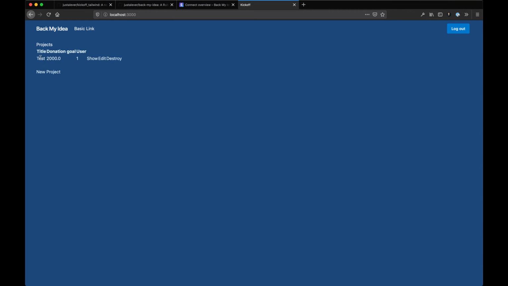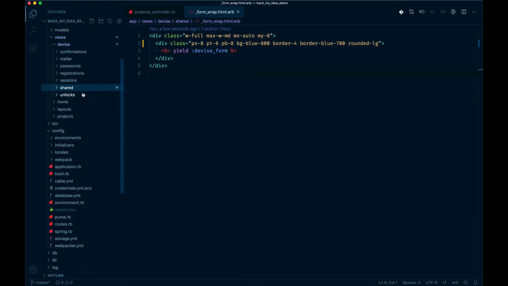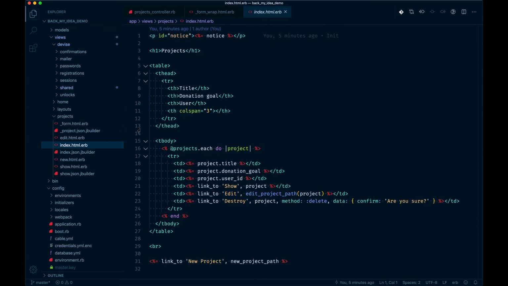So there we go. We have a title, a donation goal, and a user. We don't have the concept of the description yet, but we can add that coming up. Let's do a little bit of cleanup on the project index so this doesn't look like garbage. So I'll go and do that next. This is the index. We definitely don't want a table layout here, so I'll reference my code, but just bear with me.